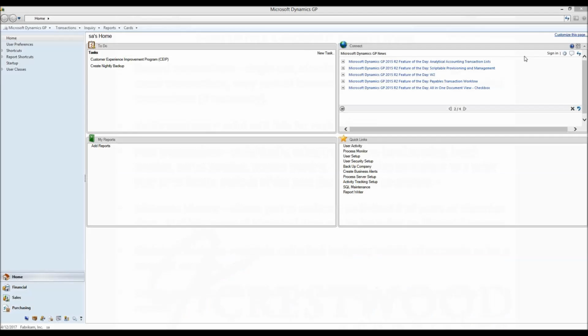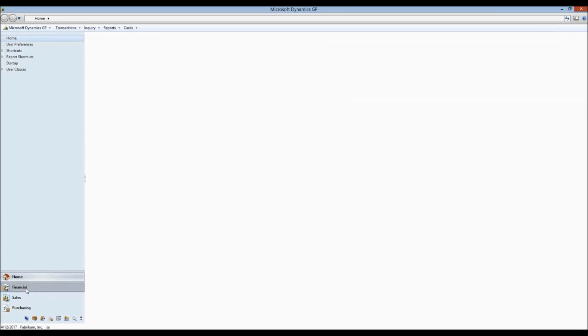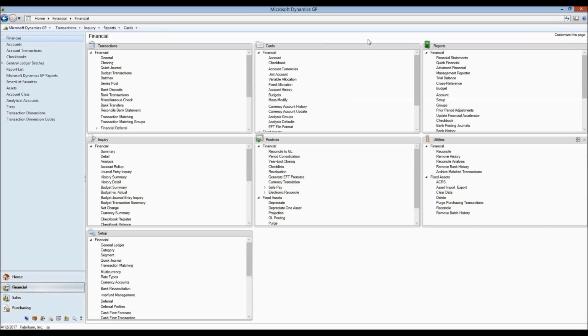Okay. In order to record transactions within your general ledger, you can access this two different ways. You can use your Financial Series button in the navigation pane over here. This will bring up all of the areas that you have access to within your financial general ledger. You have your transactions section, inquiry section, setup, then you have cards, routines, reports, and then utilities. And depending on what your security is will depend on what you see on this window.